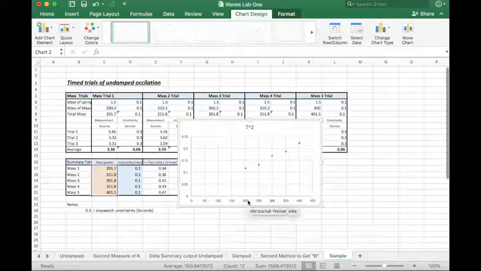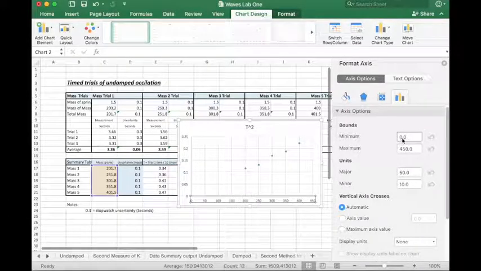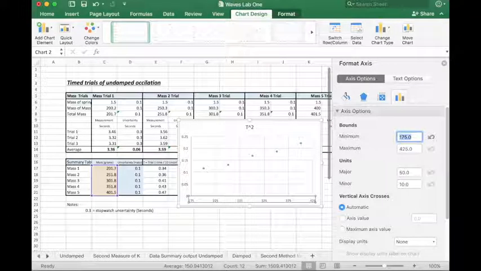Okay, so there's our graph, and the first thing we want to do is just set the axis. We do that by right-clicking on the axis itself, Format Axis, and we're going to set a minimum for the data value just below the lowest value in our x-axis here, and that graph looks pretty good right there.